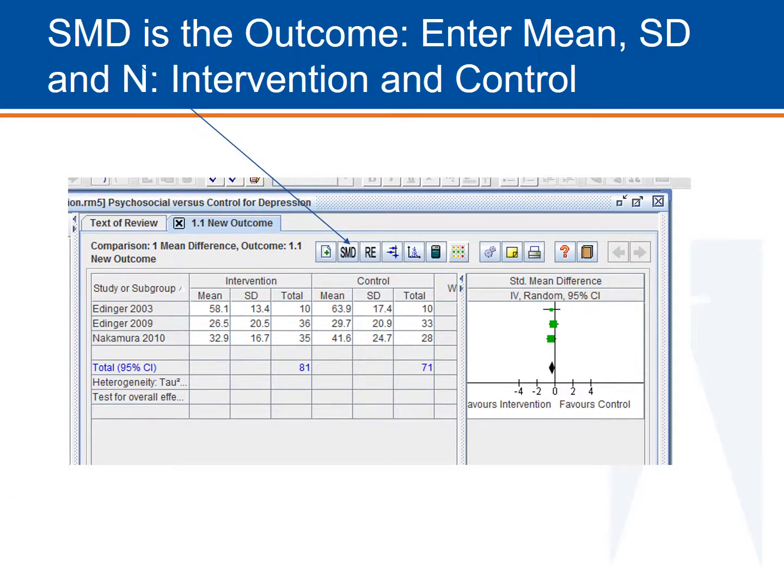So here, standardized mean difference is the outcome. Enter the mean, standard deviation, and the sample size for the intervention and control. And all of the data is entered here into that table. And you see that the Forest plot appears on the right. That will simply appear as you enter the data. So for every row that you enter, a green dot will appear for the mean difference, standardized mean difference, and the confidence interval will appear.